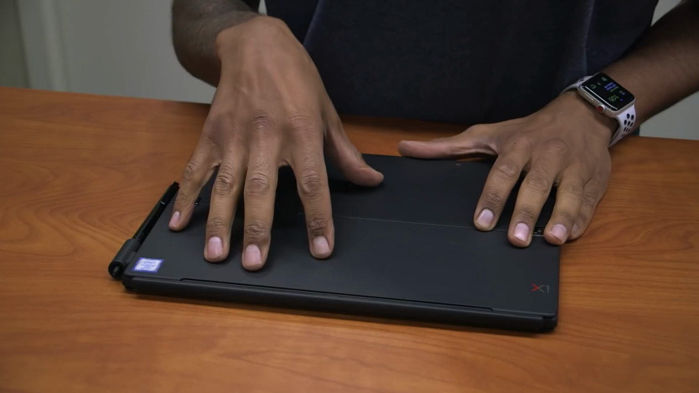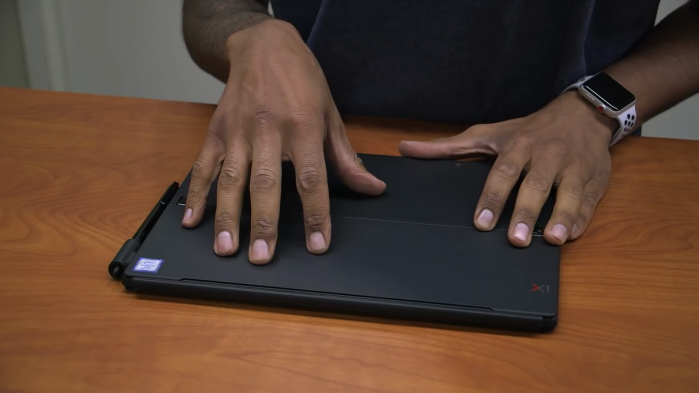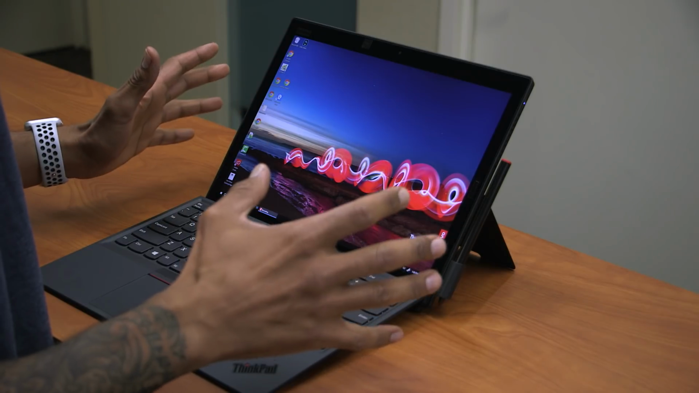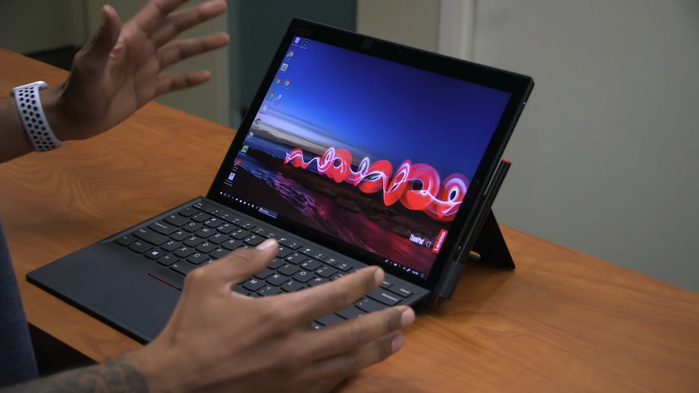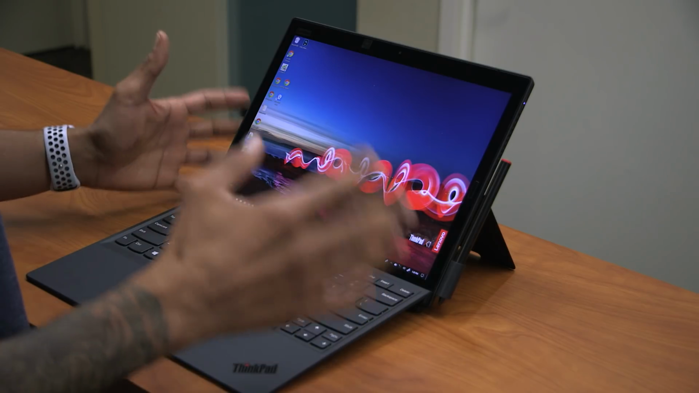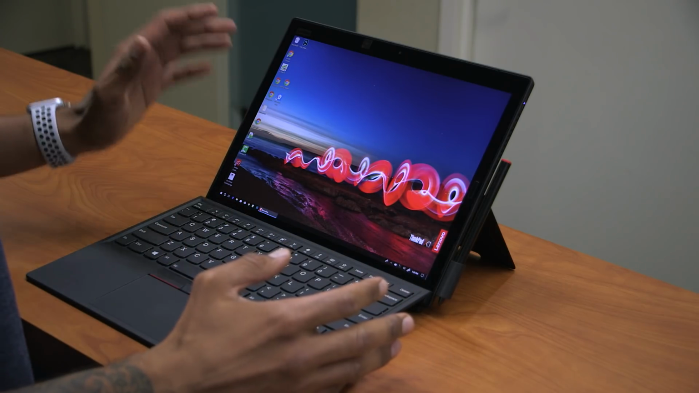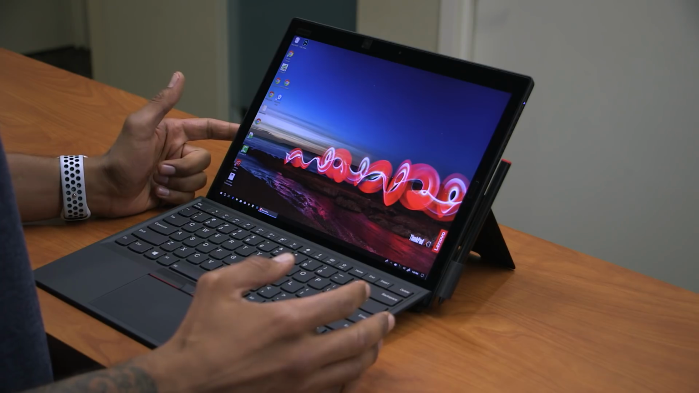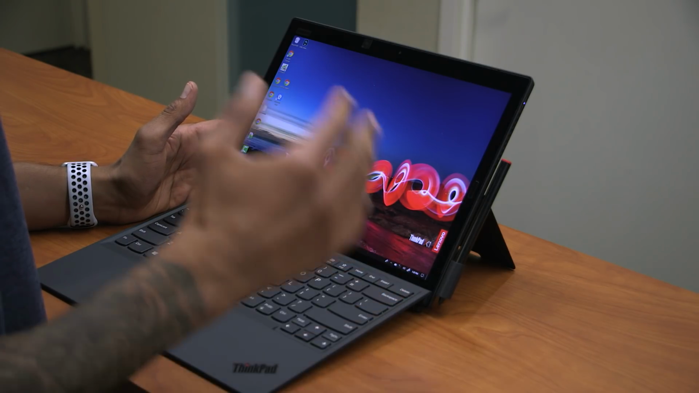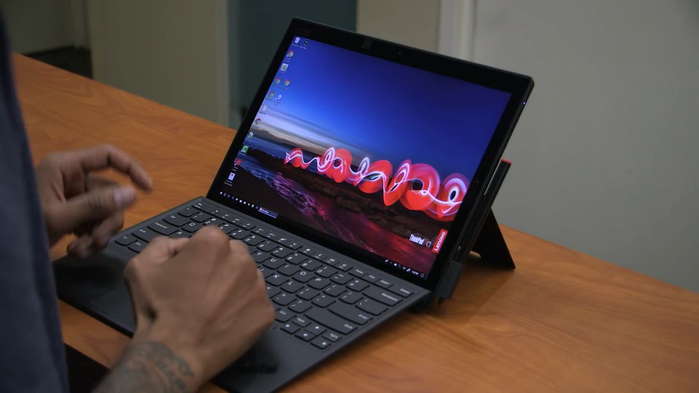I'm finally going to do my review on Lenovo's ThinkPad X1 Tablet 3rd generation, so let's get to it. Okay, so the main focus on the Lenovo ThinkPad X1 3rd generation tablet is for business individuals. It has the specifications, it has the power, it is extremely portable. This particular unit that Lenovo sent me, I'm going to show you guys the specifications.